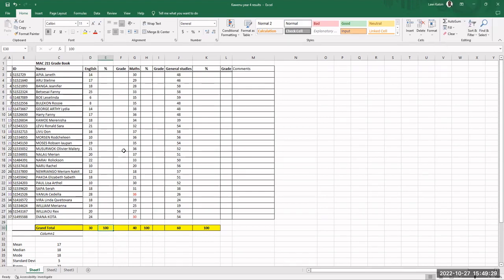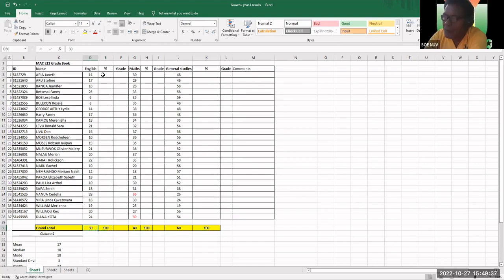14 over 30, times 100 over 1. Yes. Like I said, everybody from North Pole to South Pole knows about this formula. So the score out of the total, multiplied by 100.